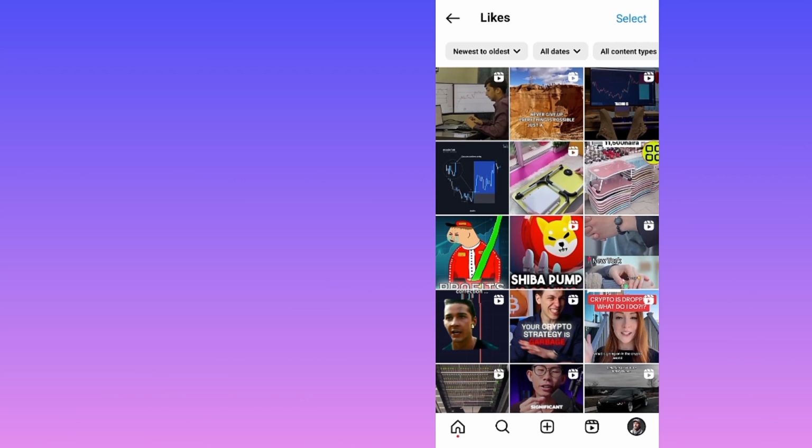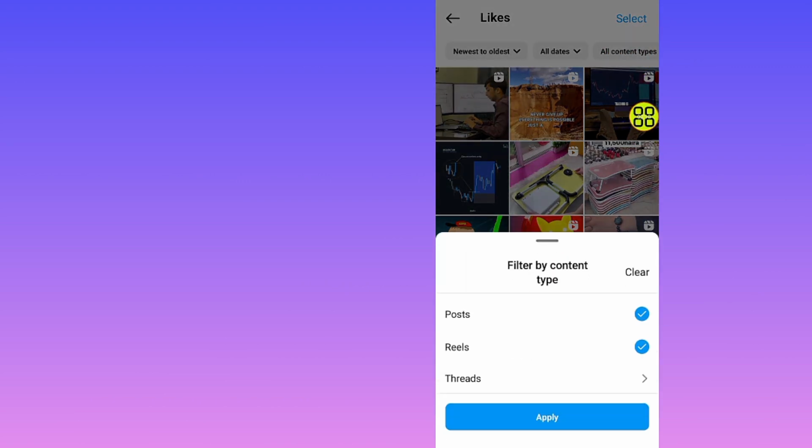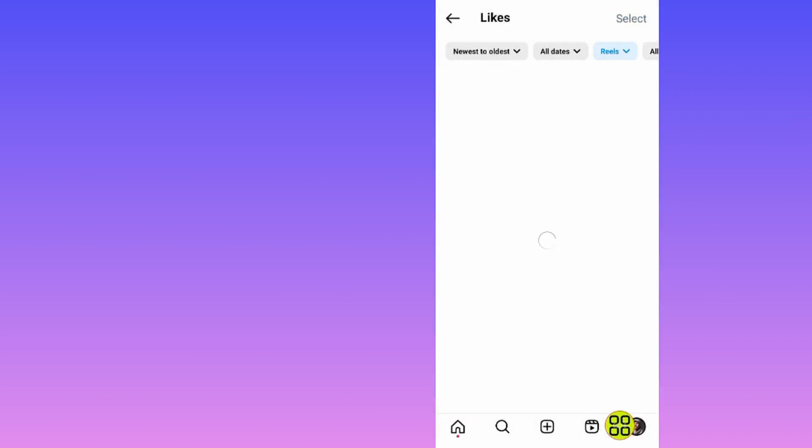After you tap on this likes, as you can see now, tap on this which says all type, this one. In this section now, uncheck this post. So now we only selected the reels, so tap on this apply button.